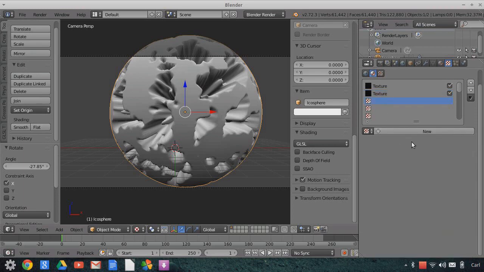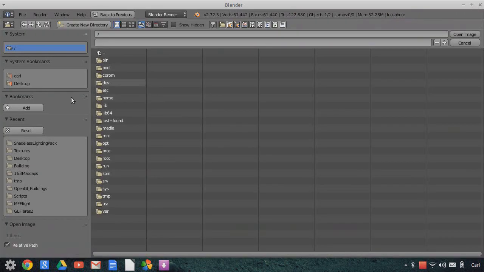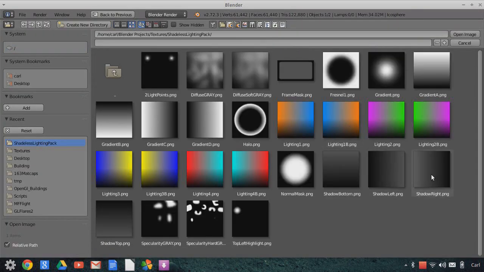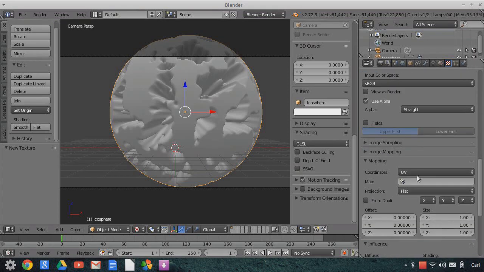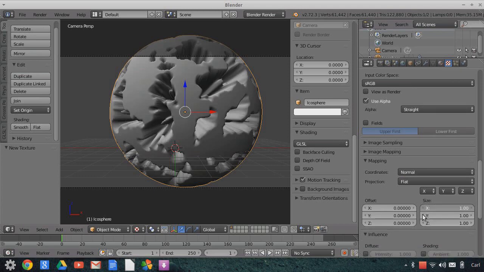Underneath this, we'll apply another one, create a new slot, and we'll go back to our library of shadeless textures. We're going to grab one with a shadow on the right because our lighting is going to come more from the left-hand side. So let's open that up. And we will apply this also as a normal map. And we'll decrease the size a little bit.